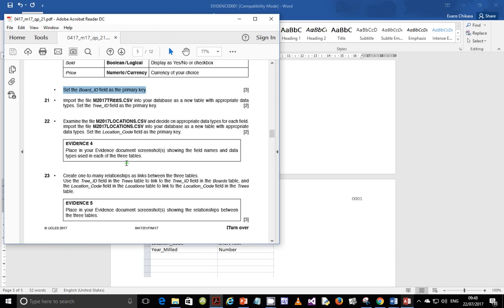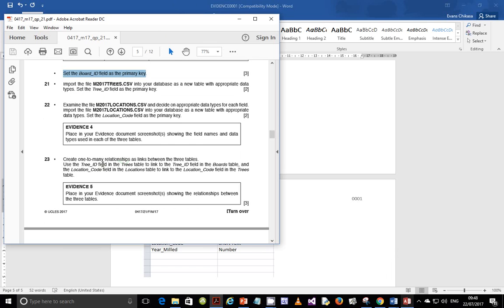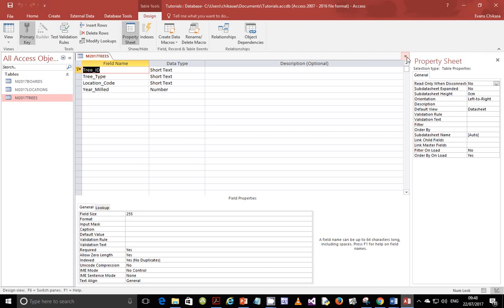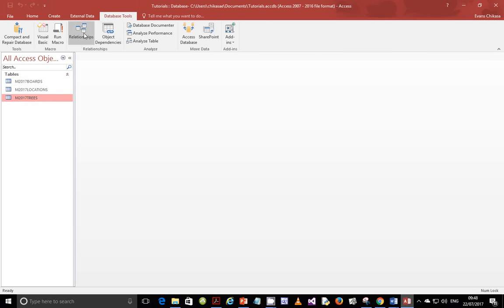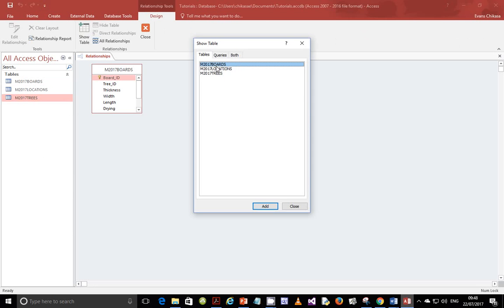Okay, so step 23 says create one-to-many relationships that link between the three tables. Use the tree ID field in the trees table to link to the tree ID field in the boards table, and then the location code field in the locations table to link to the location code field in the trees table. And we are going to do some evidence document stuff. So close the tables before you create relationships. Make sure that all tables are closed, otherwise Access will not allow you to do that. So relationships, and select all the tables that you want and say close.